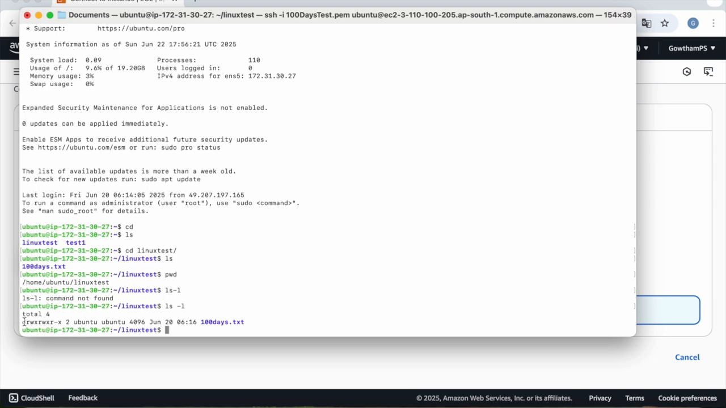One is the permissions set. Ubuntu, 4096 is the size in kilobytes, when it was created, and the file name.